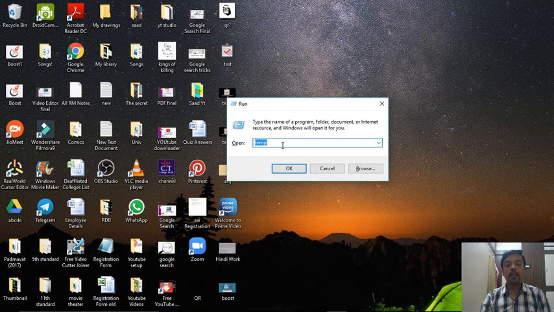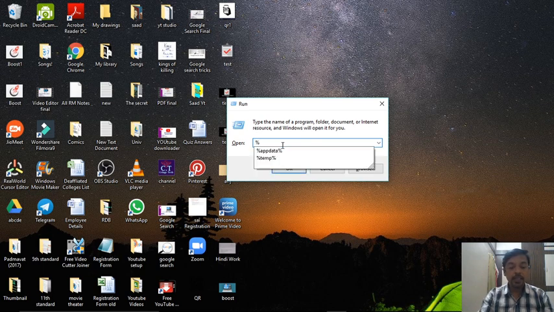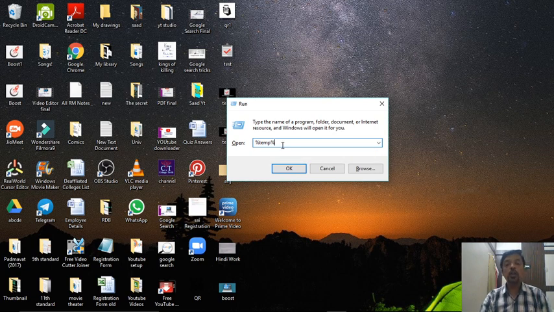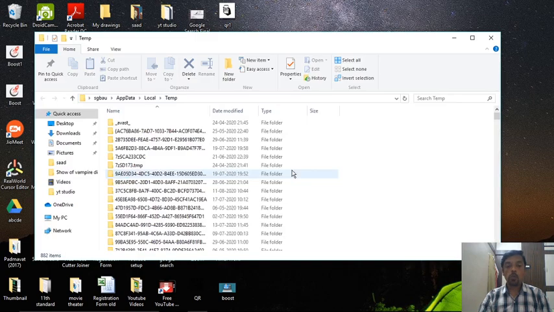Under that window simply type percent temp percent. So what you have to type is simply percent temp percent. By using Window R you can start that Run process, or just by typing run in the search you can start this. Okay, again type percent temp percent, and I'll click on OK.